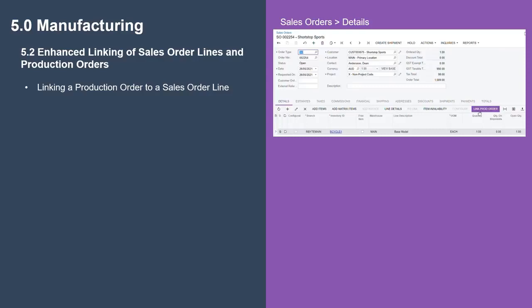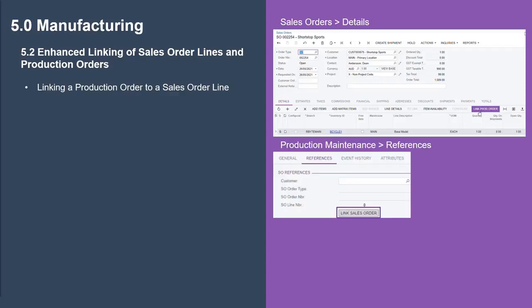The ability to link an existing production order to a sales order line has been implemented, allowing for production orders created during material requirements planning to be linked to the sales order lines that generate the demand. This can be done by specifying the production order on the sales order screen by selecting the Link Prod Order button off the Details tab, or by clicking the Link Sales Order button on the Production Order Maintenance screen References tab.